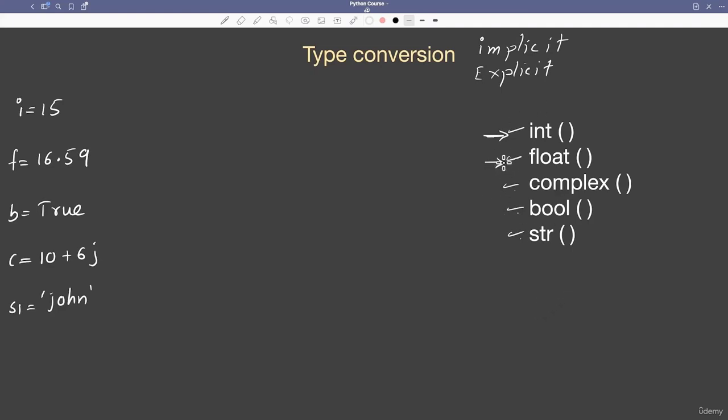For that, I have already taken some example variables here. See, i is a variable having an integer type value, and f is a variable having a float type of value, b is having a boolean type, c is having a complex type, s1 is having a string type of value. So let us see how these functions work. First of all, let us talk about the integer function. Here I already have variable i that is of type integer. This data is integer, right? Now let us come to float.